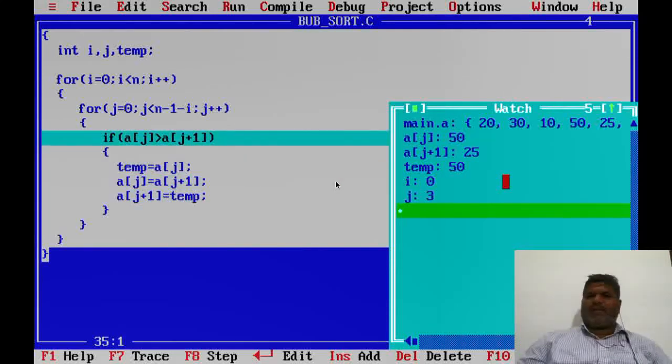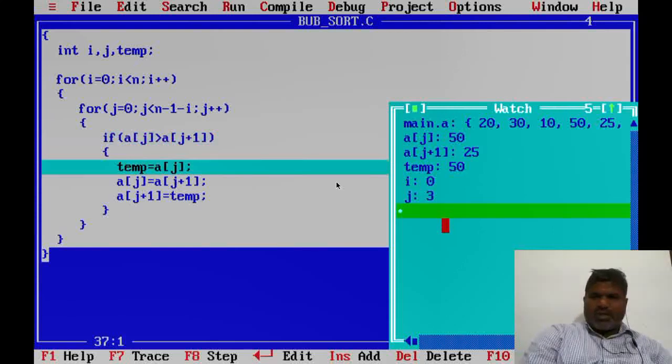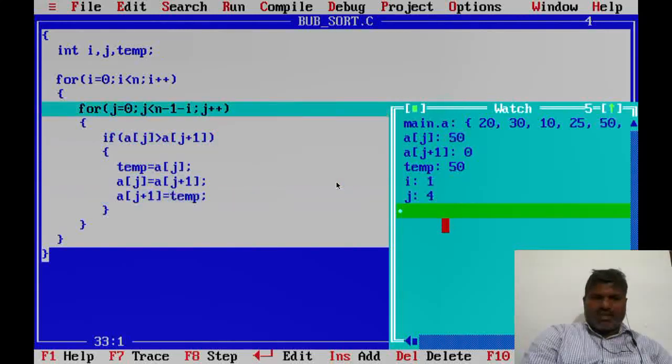You can see here. Now again a of j. What is a of j? It is a of 3. What is a of 3? 50. a of j plus 1 is 25. 50 greater than 25, yes. Again it enters into this if block, and those two elements are interchanged. Now if you observe, the i value becomes 1. That is, one iteration is completed. Now 50 went to the last position.